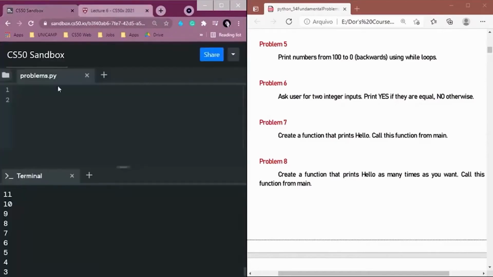Okay, so we're going to do this. First we have to import the getInt function. So from cs50 import getInt. Okay, so now let's ask the user for 2 integers. So remember, we're going to use x, we're going to use the getInt function. Okay, and now y, getInt y.